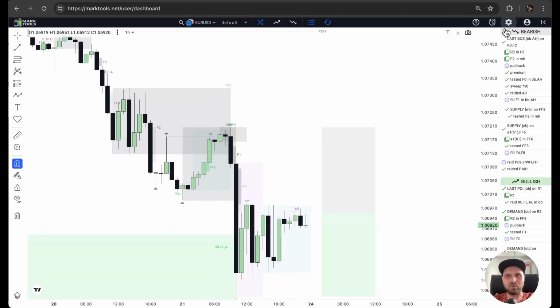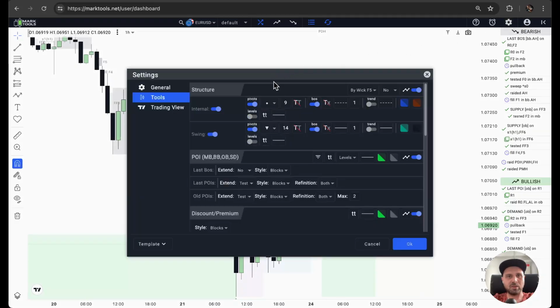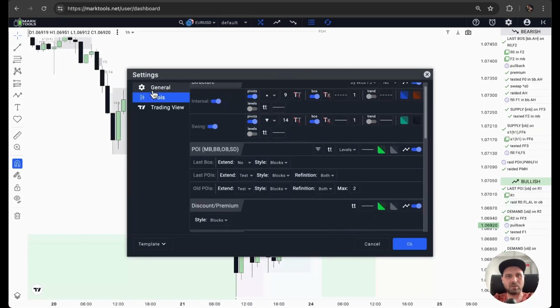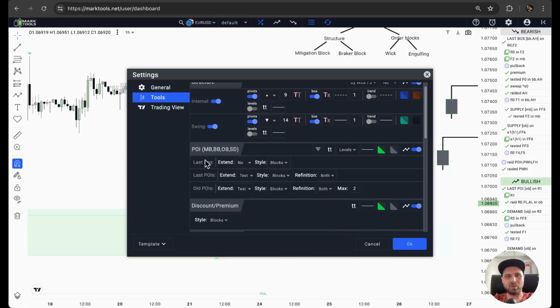Okay, so let's go to the settings. In the settings under the tools section, you can find the POI section. And as you see, you have three classifications of POI here: last boss, last POIs, and old POIs. So let's talk about them first.